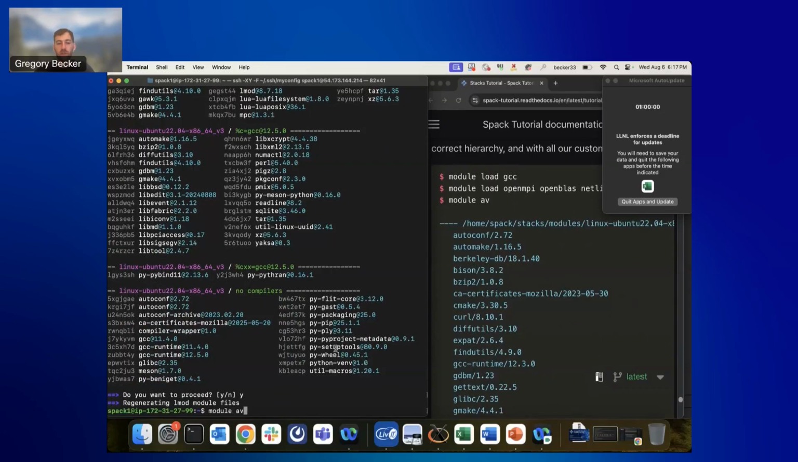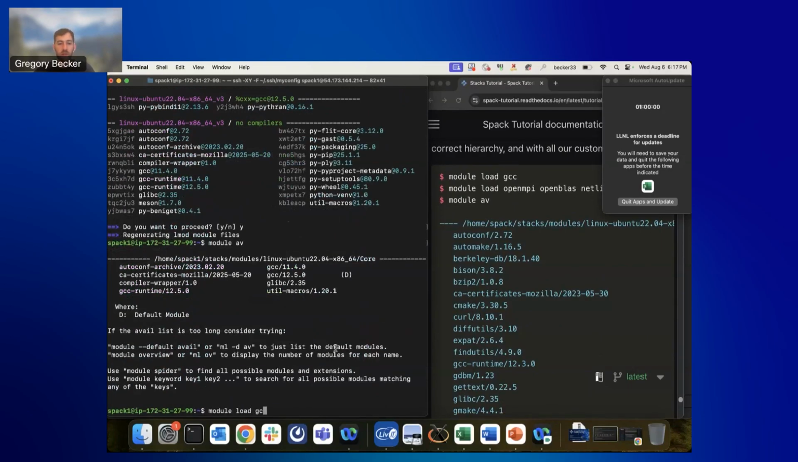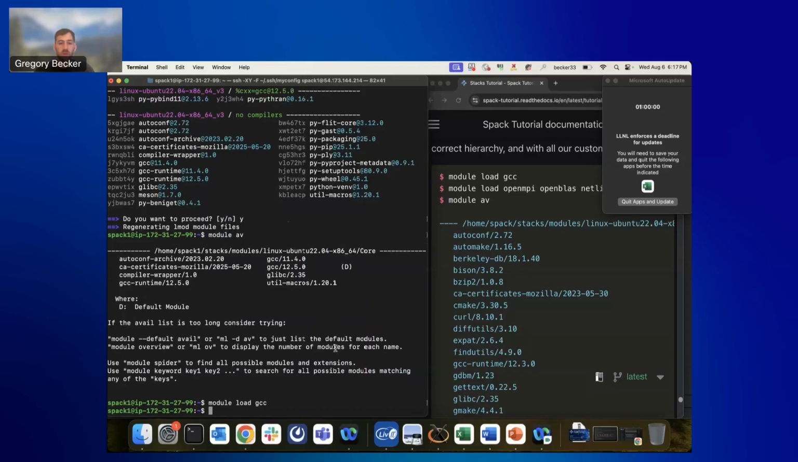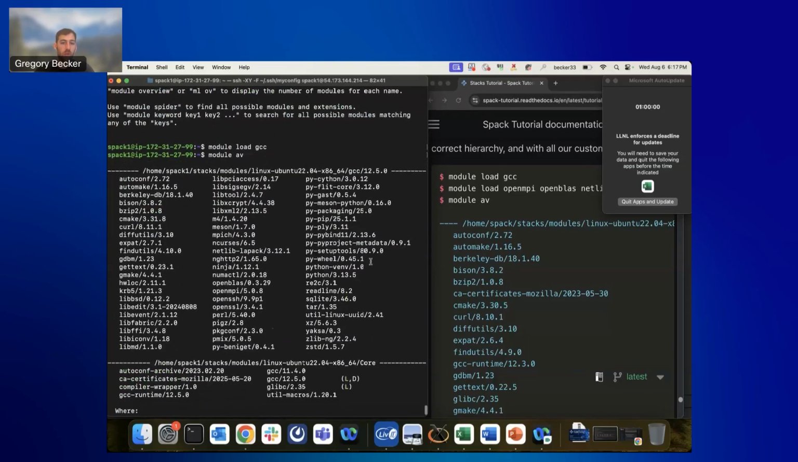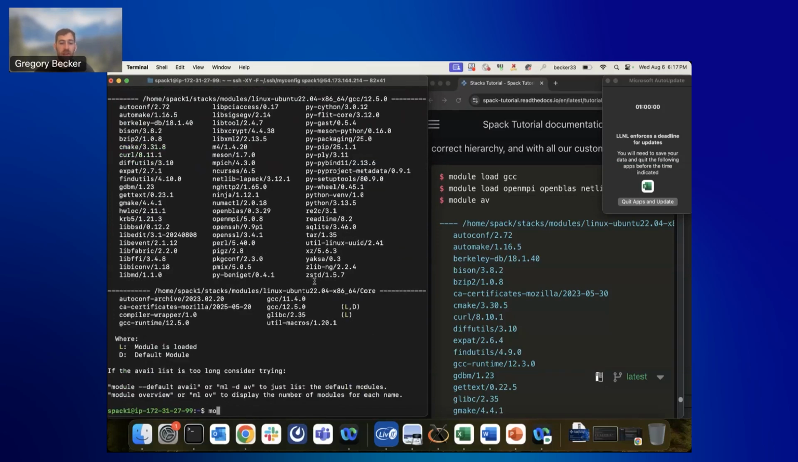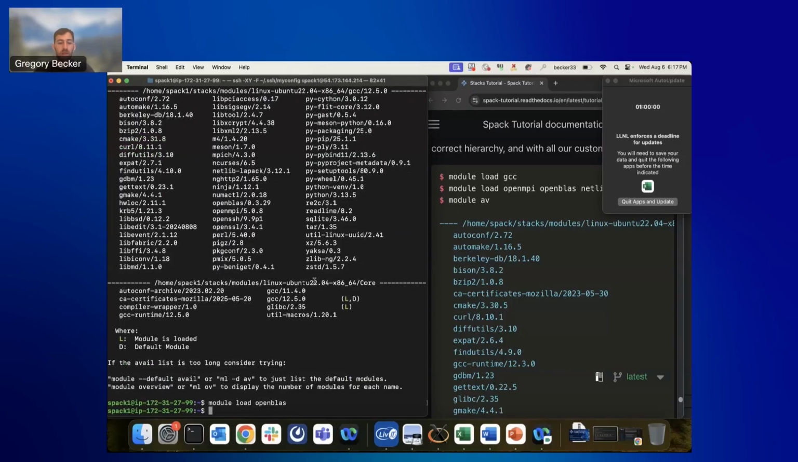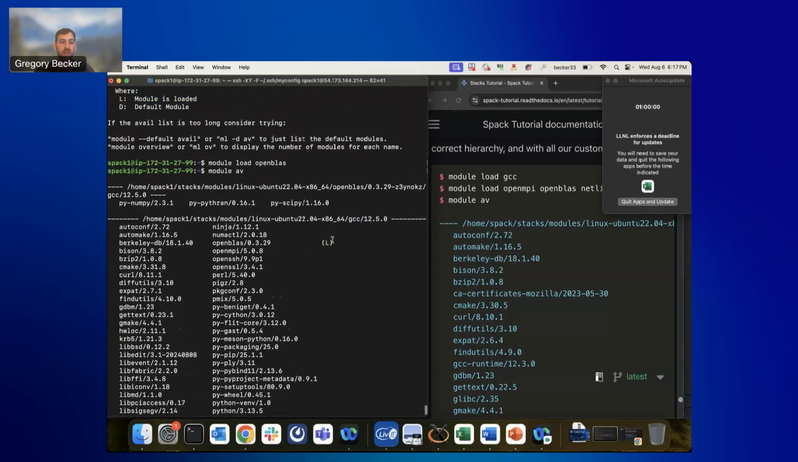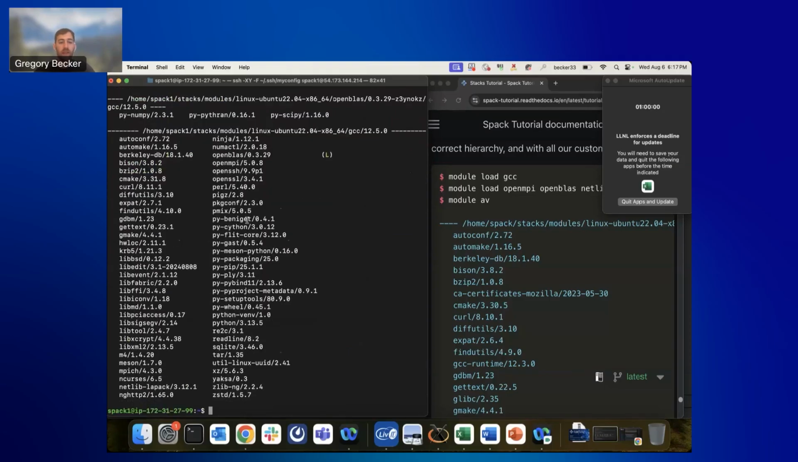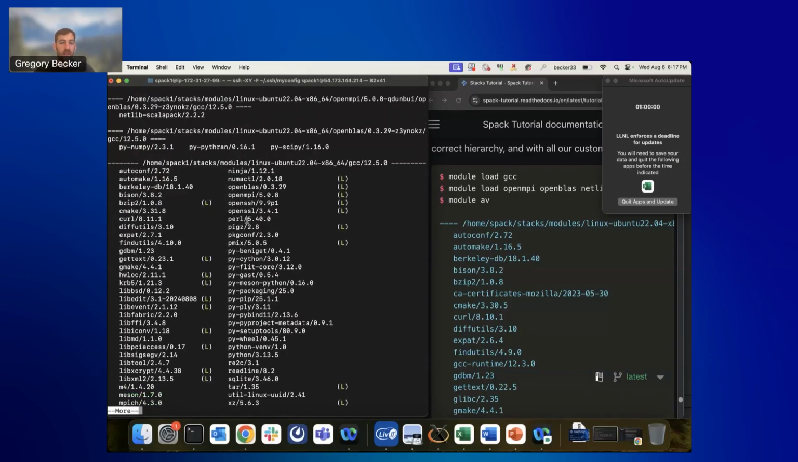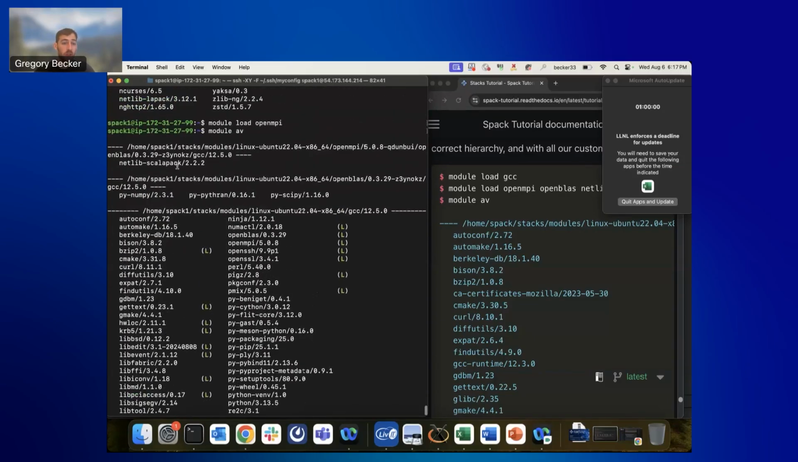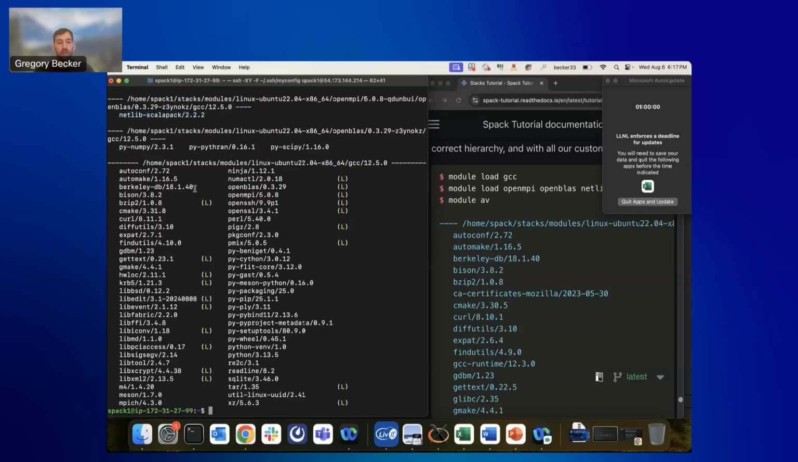So we can do a module avail. We can load the GCC module. And here we go. Here's all the things that were built with GCC. And then if we module load OpenBLAS, we can see the things that were built with OpenBLAS. And lastly, module load OpenMPI. We can see the things built with OpenMPI. There's just the one. And module load netlib scalapack.